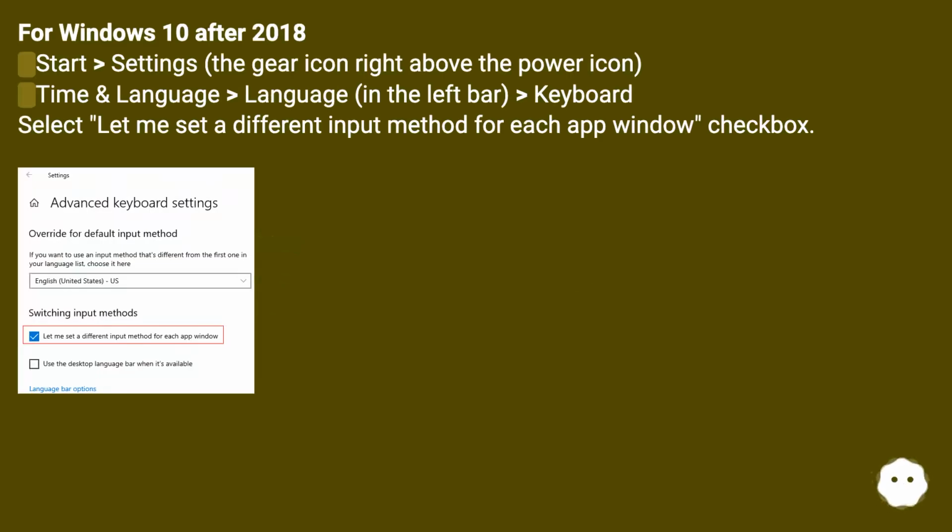For Windows 10 after 2018: Start, then Settings, the gear icon right above the power icon. Time and Language, then Language in the left bar, then Keyboard. Select the "Let me set a different input method for each app window" checkbox.